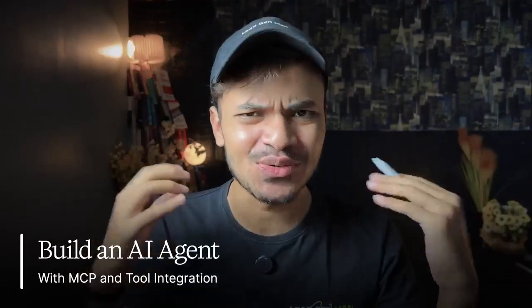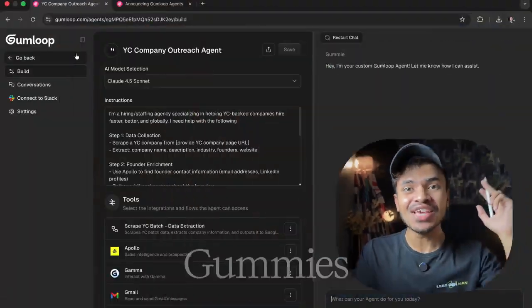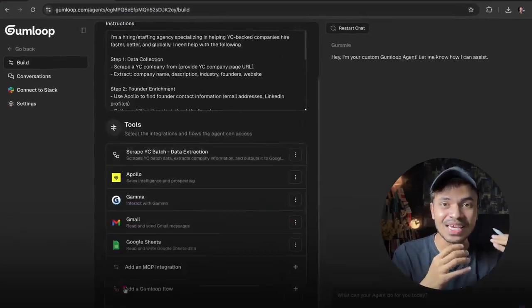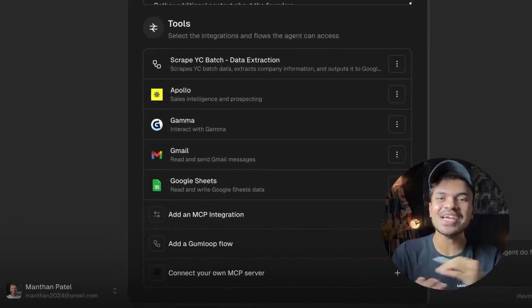Let's build an AI agent together, because a lot of you think it's really complicated, but it's actually not. So let's get straight into it. We are using Gummy's Agents by Gumloop, which gives you access to your MCP integrations or flows inside your Gumloop.